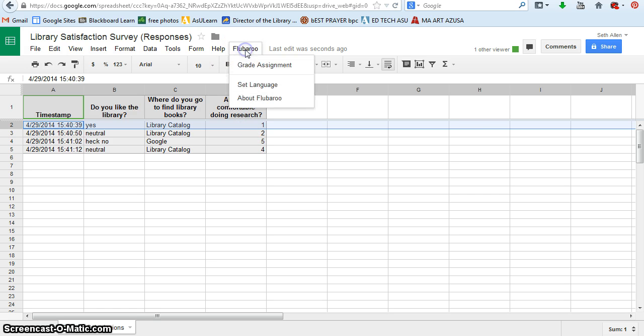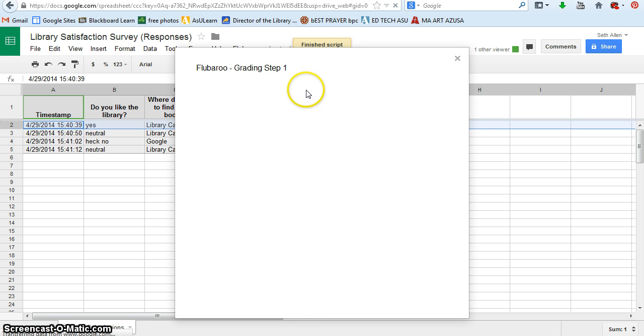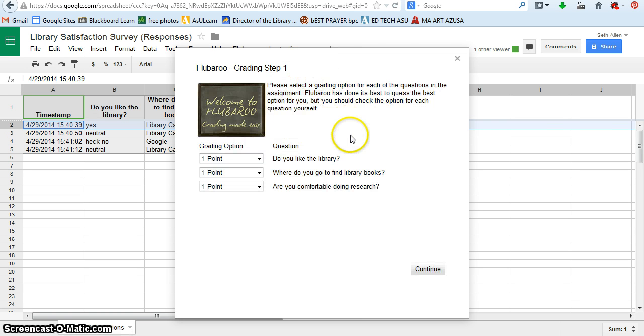So again, I'm going to click on Flubaroo, and I'm going to click on Grade Assignment. Okay, and there's a 2-step process here. Alright, and the first step, I have to choose how much I want to assign for each question. So let's say for that particular quiz, each question was worth 5 points. I select 5 points and press Continue.